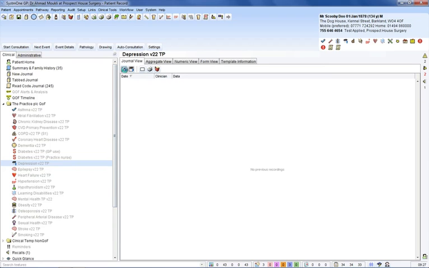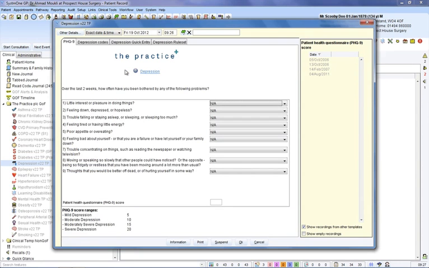As soon as we launch this, you will notice the familiar PHQ-9 questionnaire appearing in front of you. All you have to do is to basically ask the questions from the patient and choose the appropriate answers as you go along. Now we are going to assume that we're asking those questions and we're documenting the answers.